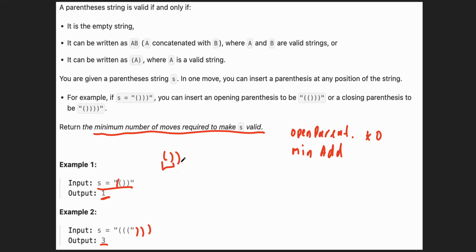So now let's go to the next one. The next one is a closing parenthesis, but our open parentheses count is equal to 0. What does it mean? It means that we need to add at least 1 opening parenthesis to make it valid. So we are going to increase our minimum add, and we are going to return 1 in this case.